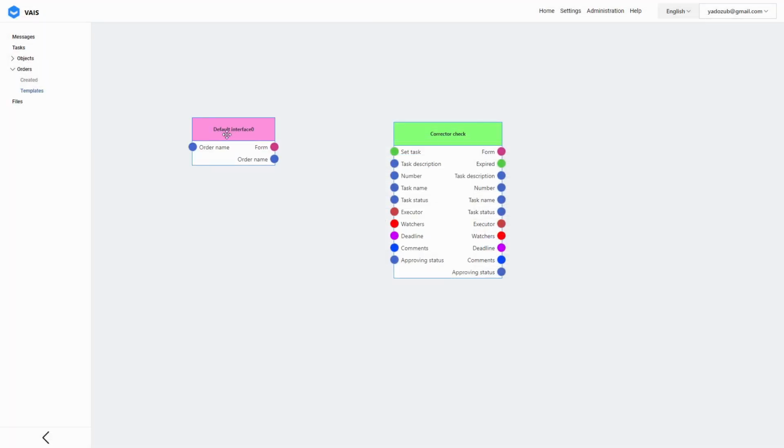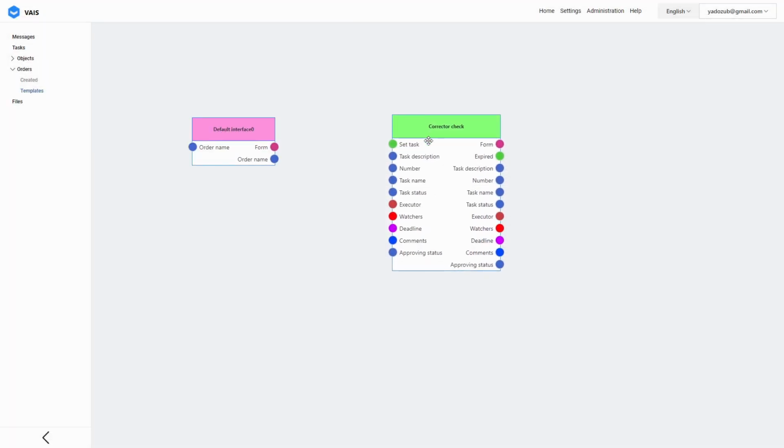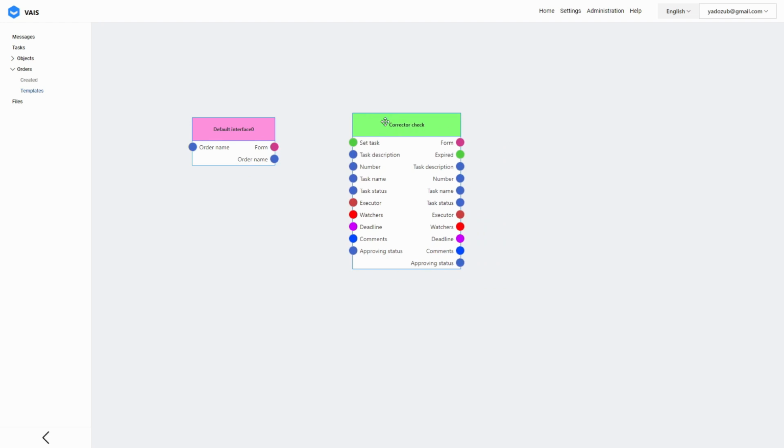Our process will consist of several more tasks. You should add and edit them in this way. However, subsequent tasks will contain some other parameters.